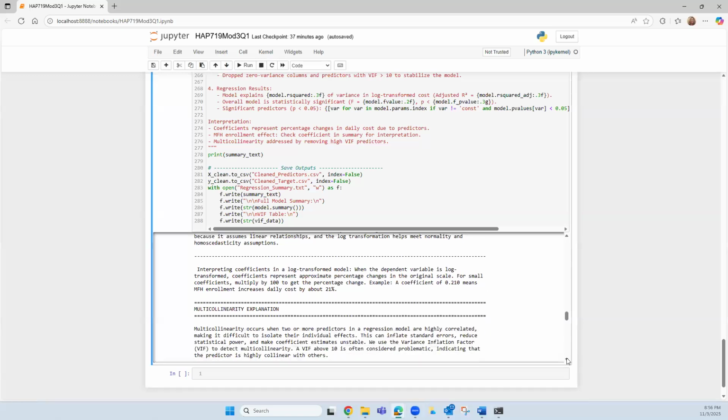Talking about coefficients in our log transformed model. I intentionally put this in here to help us interpret our coefficients. When the dependent variable is log transformed, coefficients represent approximate percentage changes in the original scale. So for small coefficients, you multiply by 100 to get the percentage change. For example, a coefficient of 0.210 means the MFH enrollment increases daily cost by about 21%.